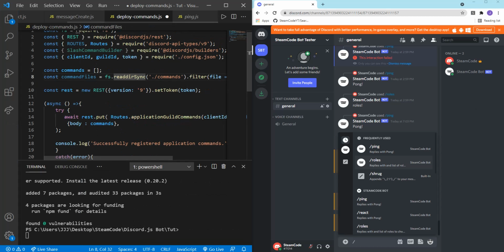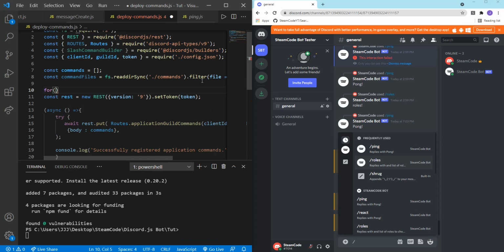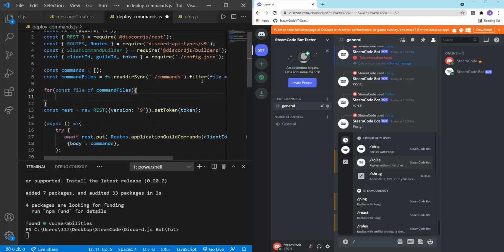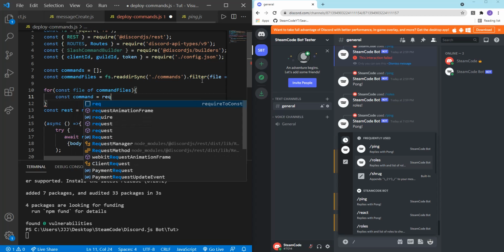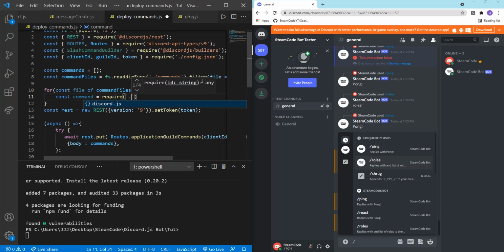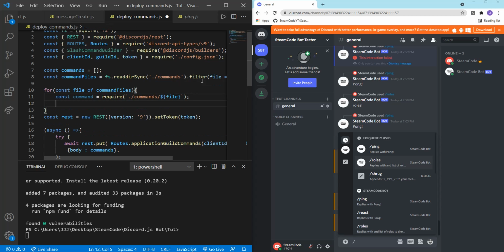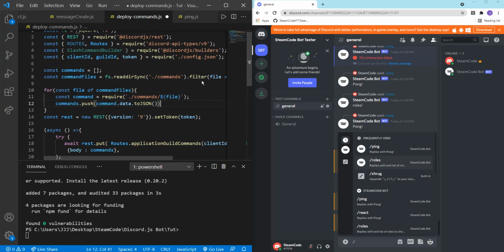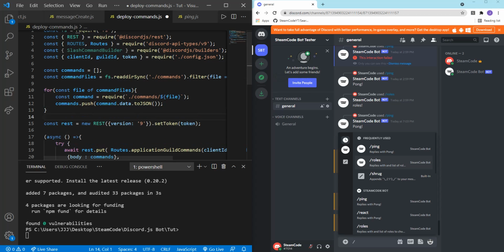So we can just use the exact same concept that we used from the previous video of using a command handler. So we can say for const file of commandFiles, const command equals require ./commands/ and then the file, and then commands.push. So we're adding this to the commands array, command.data.toJSON. And that's really all we need for our command handler.